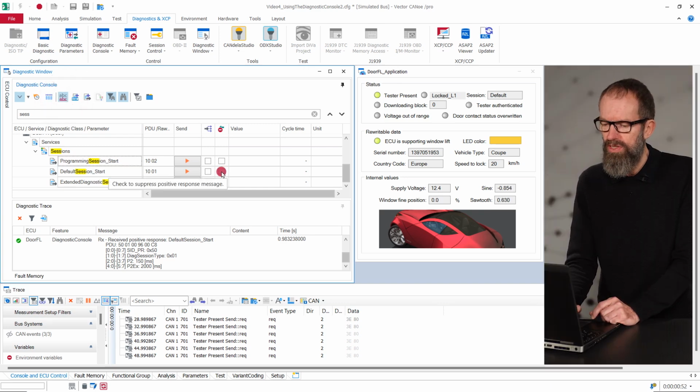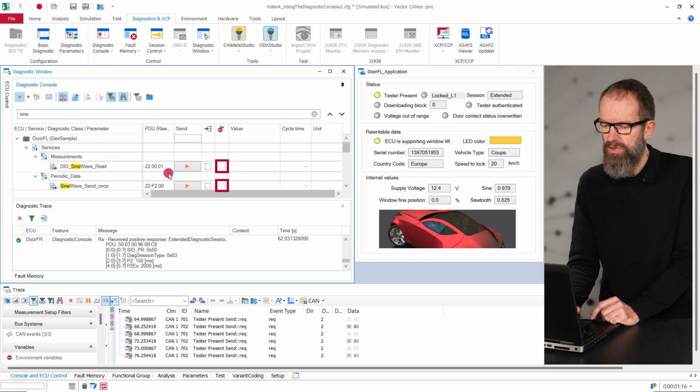Another cool new feature is that you can suppress the positive response for a request or send a request to a functional group with just one click. There is an individual checkbox for each service. If the checkboxes are deactivated, this function is not allowed due to the diagnostic description, like for this read service. You always need to get a response, of course.